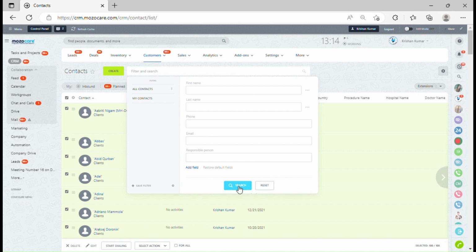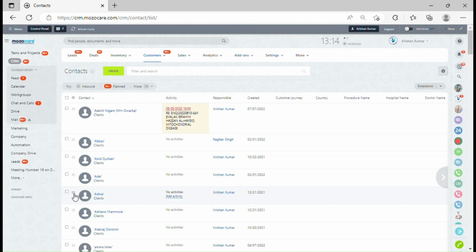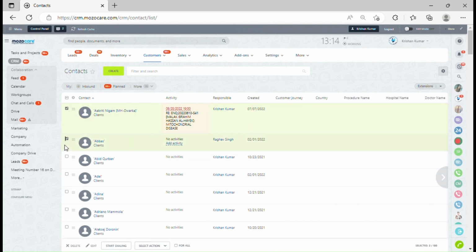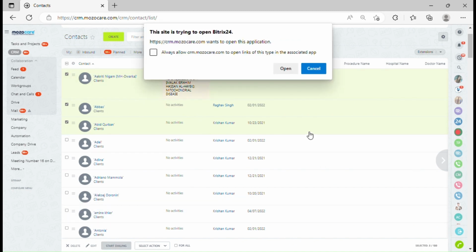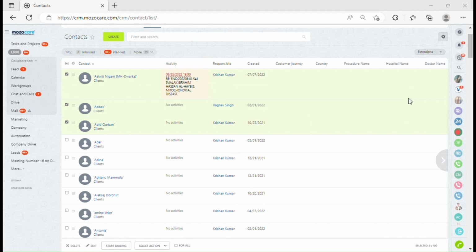you can select the list and click on start dialing. You can also create a call list for another user. Besides applying from the start dial option, we can go here to create a call list. If I'm going to start myself, I can straight away go and start dialing these numbers. It will pop up and start making the calls accordingly.